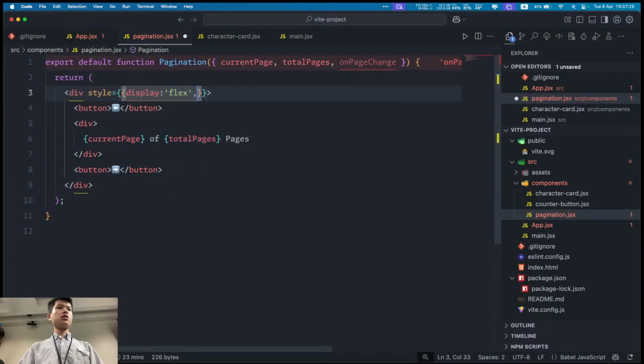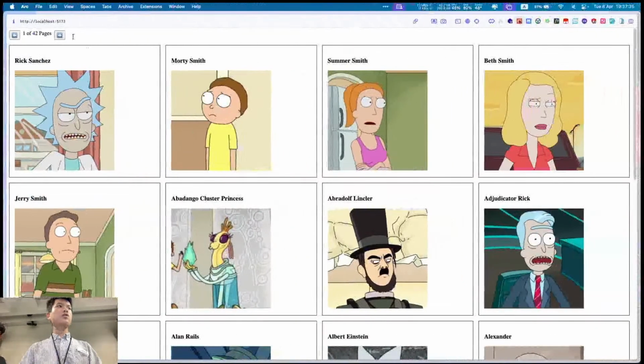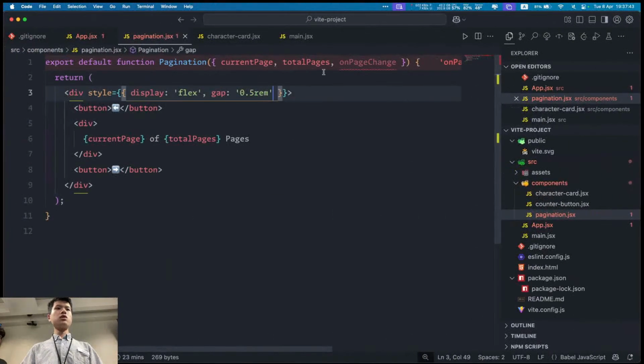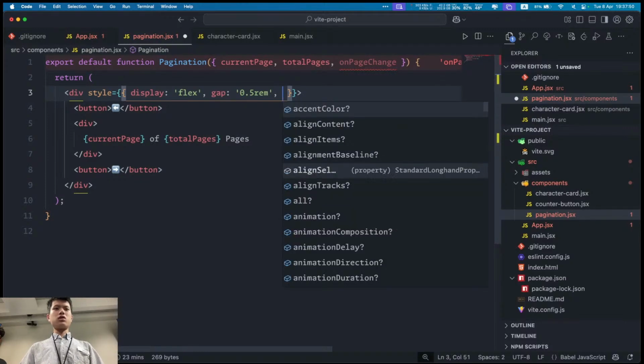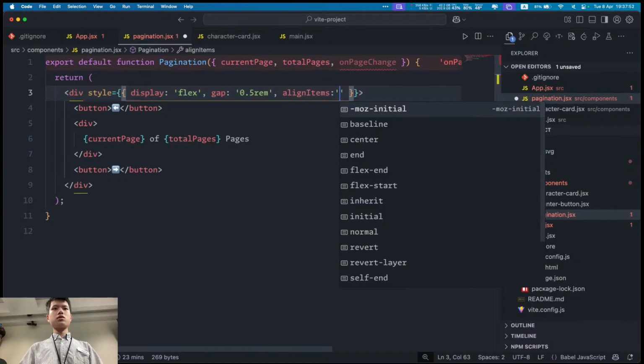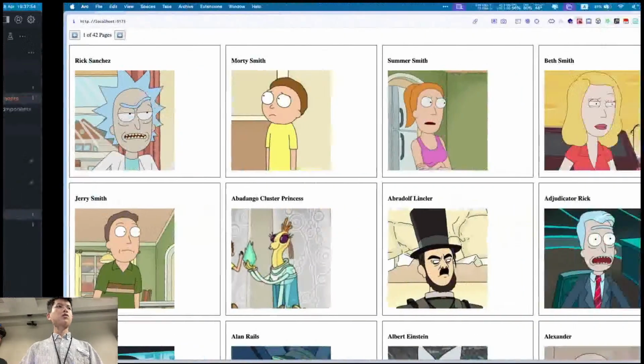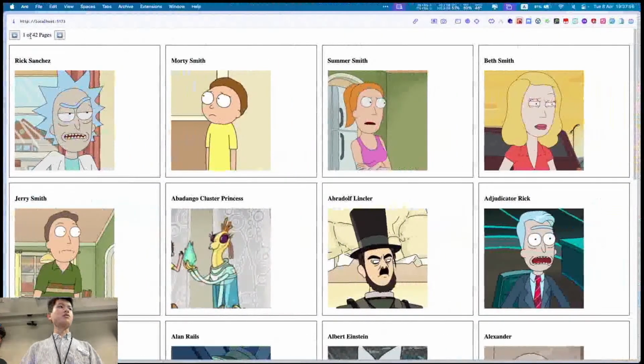And I need a gap. Actually, I need 0.5 rem here. So that will keep it flexbox. And in order to make this line center, like the item in flexbox center, I can use align-items, I think. Yep, there we go. It's centered.